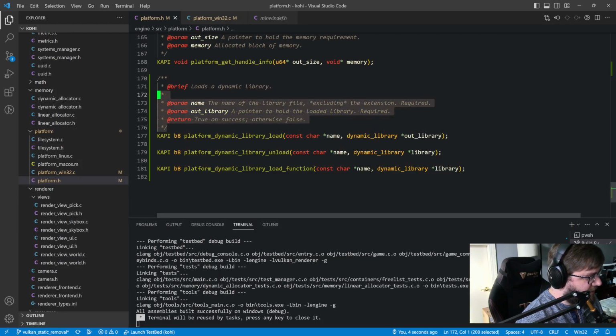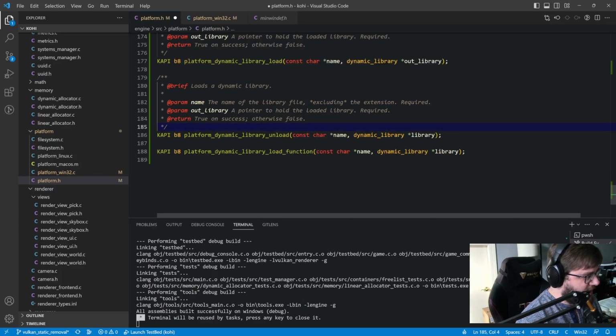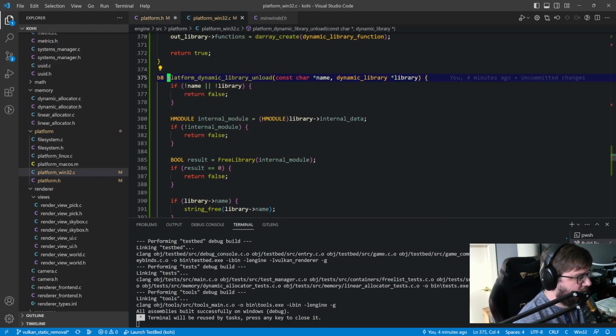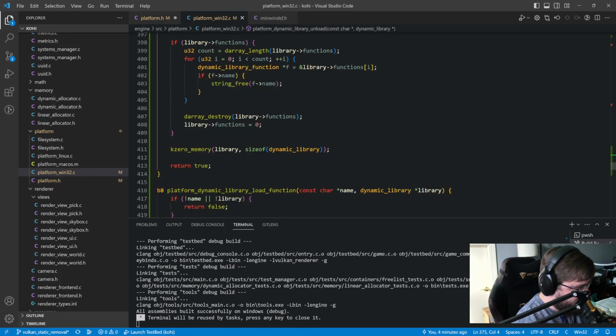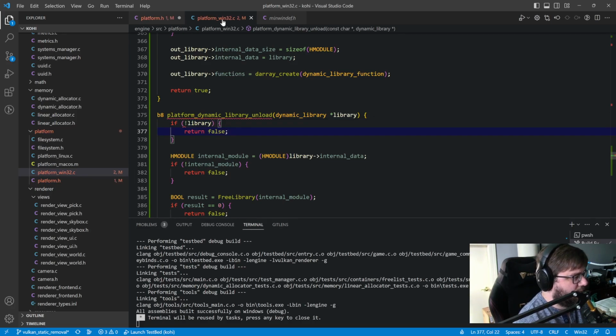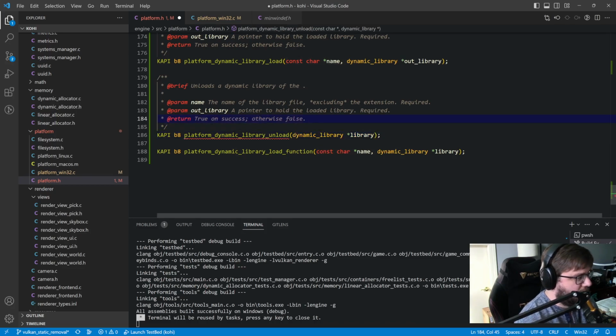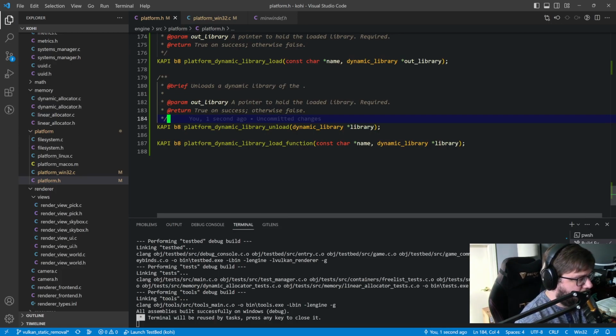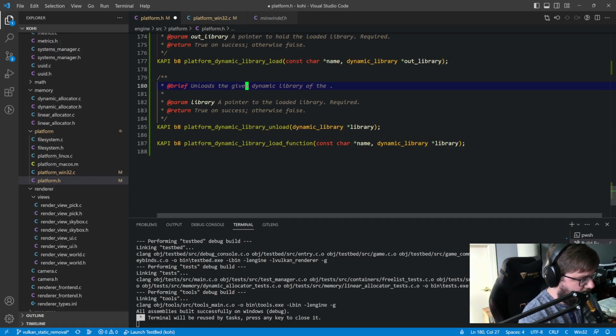And since this function signature is largely the same, I'm actually just going to copy pasta this for expediency, and we'll say unloads a dynamic library. Actually, do we even need the name here? We don't need the name on second thought, because the library already has a name. So we can just take the library itself. So we'll simplify our API a little bit here. This is just library, not out library at this point. Pointer to the loaded library. True on success, otherwise false. The rest of that is unloads the given dynamic library. Right, that makes more sense.